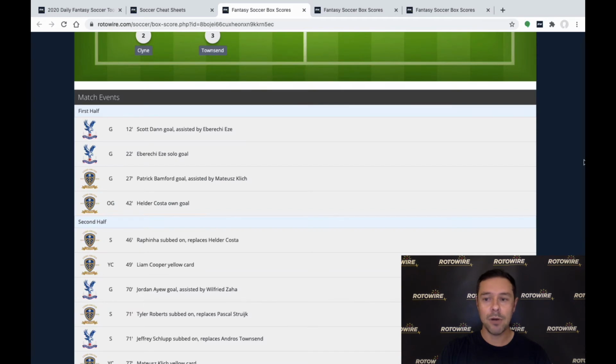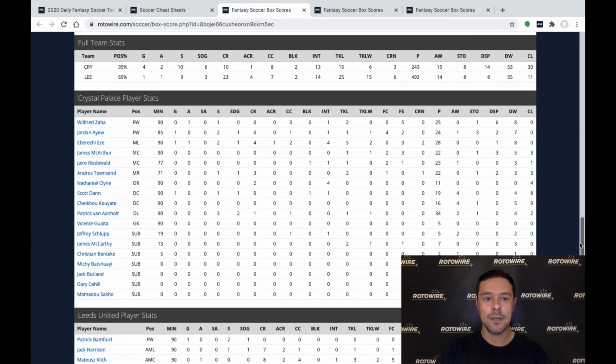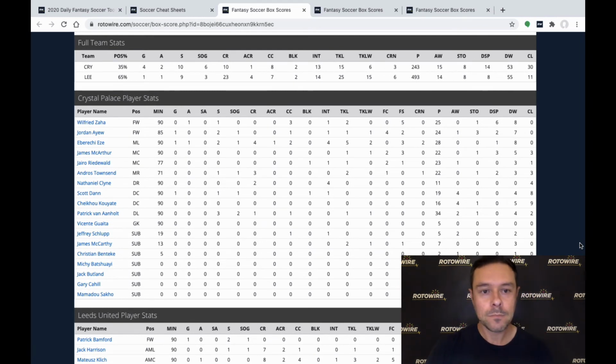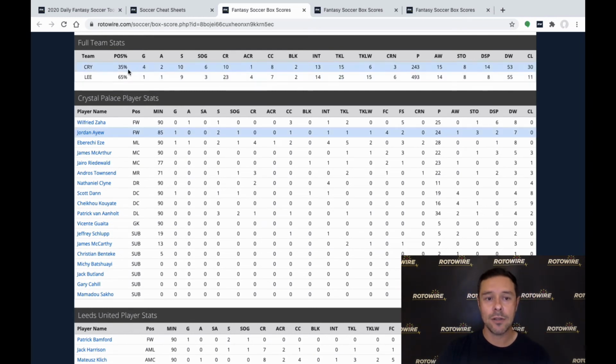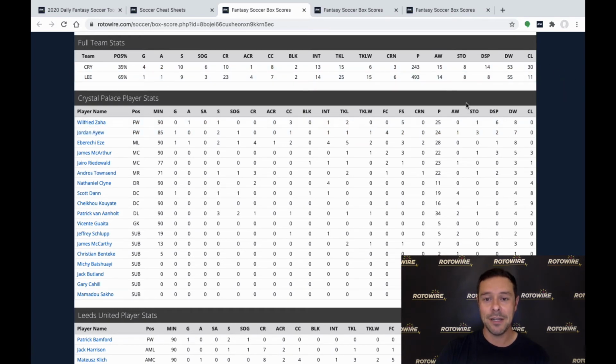So now really the bulk of the box score is down here. We can see here we've got the team stats all laid out. Crystal Palace, 4 goals with 35% possession is really just crazy to see that they ended up this way.